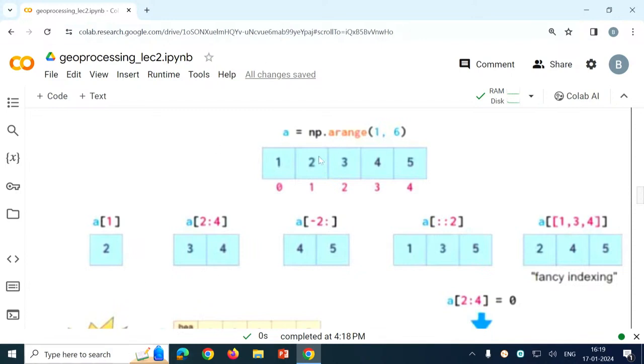Every element of the NumPy array starts with index 0, 1, 2, 3, 4, or they might have negative indices. This 5 will have index -1, this 4 will have index -2, -3, -4, -5. The positive indices start from left to right in incrementing order 0, 1, 2, 3, 4, and the negative indices start from the last element and increment to the left, -1, -2, -3, -4, and -5.